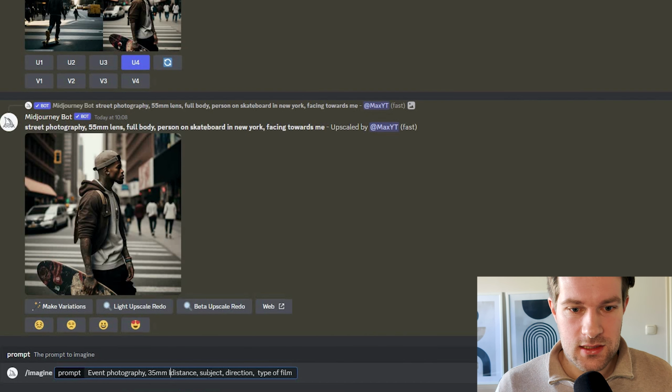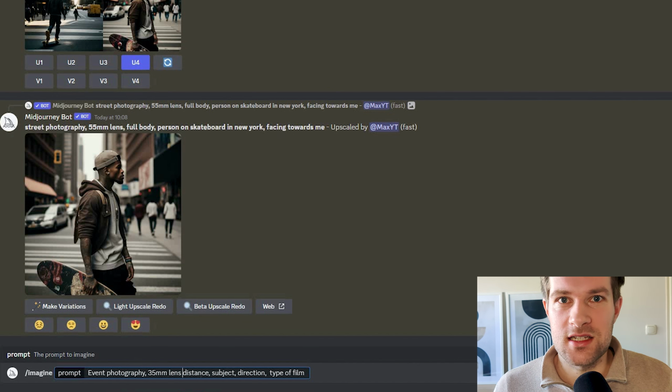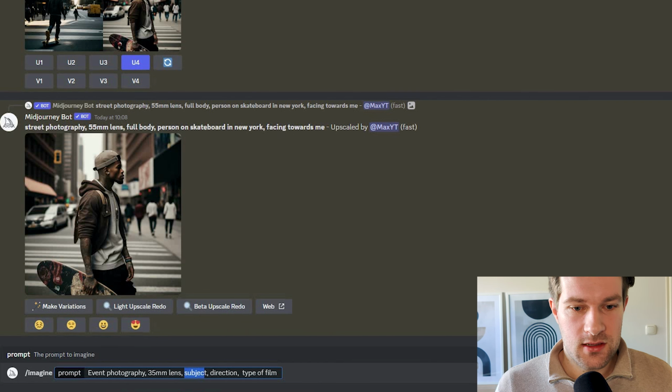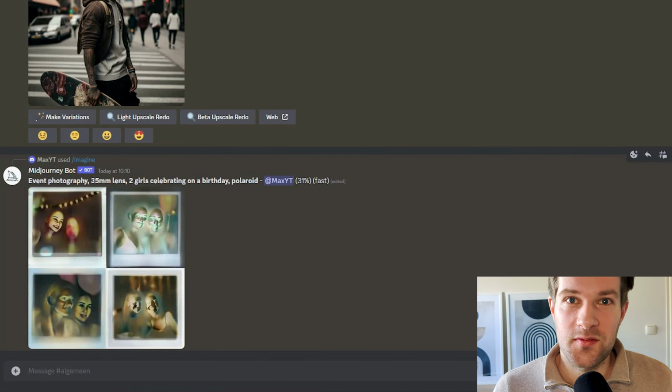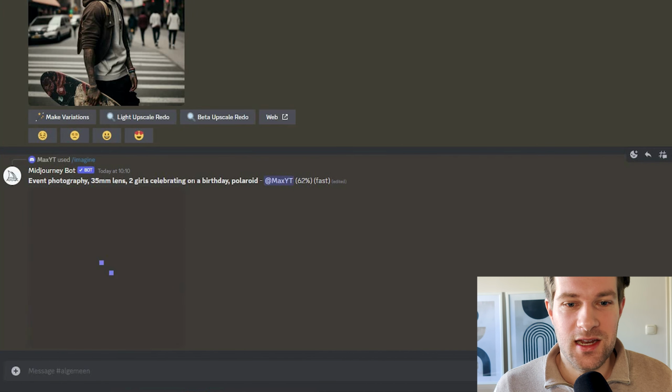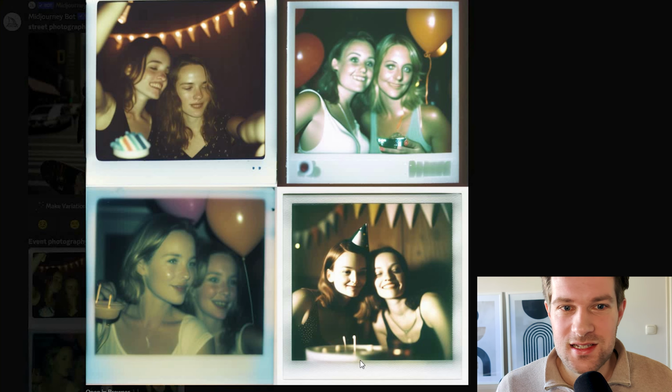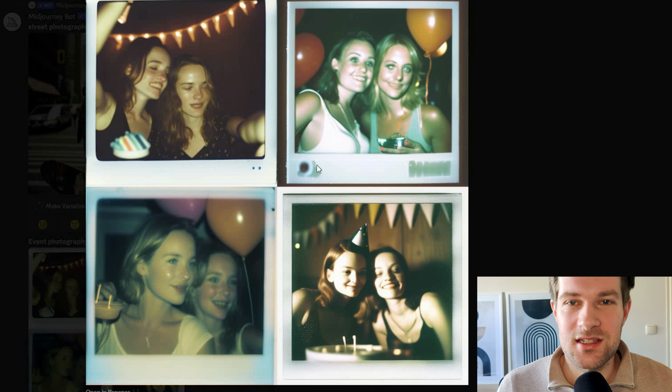35mm lens. I'm not gonna do any distance this time. I'm just gonna keep it out because I just want to see what MidJourney comes up with. Subject is gonna be 2 girls celebrating on a birthday. And this time for type of film, I'm gonna use a Polaroid. So here it's loading, the event photography, 35mm lens, 2 girls celebrating on birthday, Polaroid. And it's like it's real, like this was really an image that got taken on a birthday party 10 years ago.